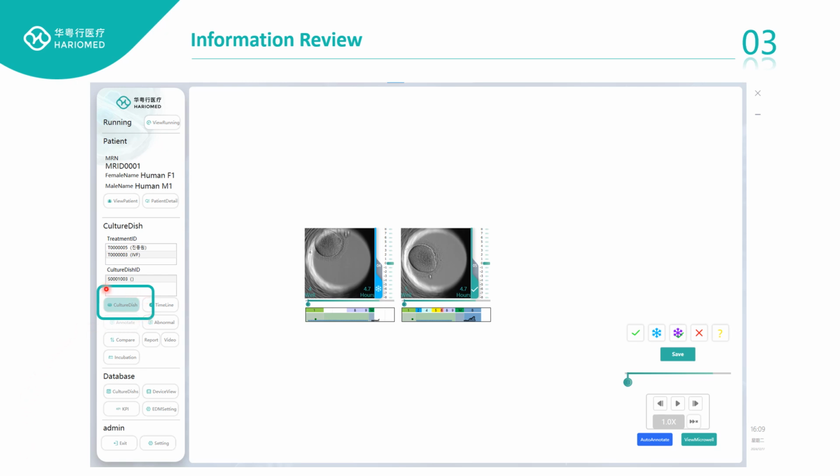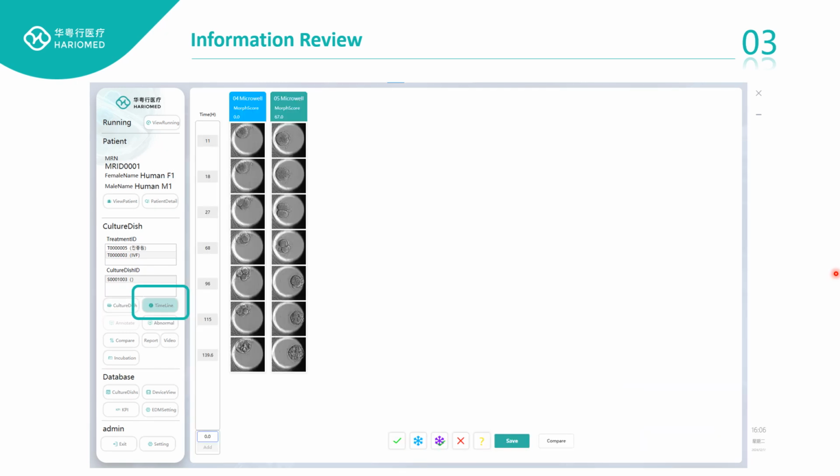And then click on the culture dish here. We can see the two culture dishes. And then click on timeline. We can see each embryo showing in the timeline, so you can see for each key time point to view the image comparison of each microwell. And also we can see the color here. So different colors indicate different stages, like blue is freeze and green is transfer.